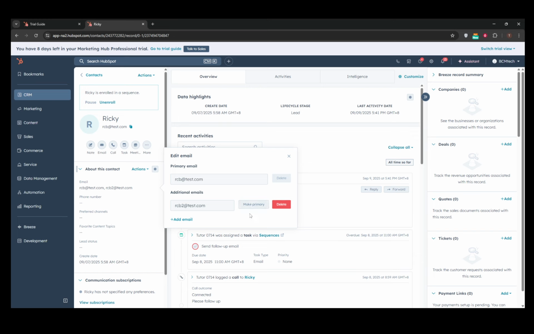Sometimes, you might want the new email to be the primary point of contact. To set this new email as the primary one, look for the option that says Make Primary next to the additional email you've added. Clicking this will promote the email to primary status, while the old primary email will be automatically adjusted to secondary. This ability to prioritize emails is incredibly useful, especially if a contact prefers to be reached at a different address than previously recorded.